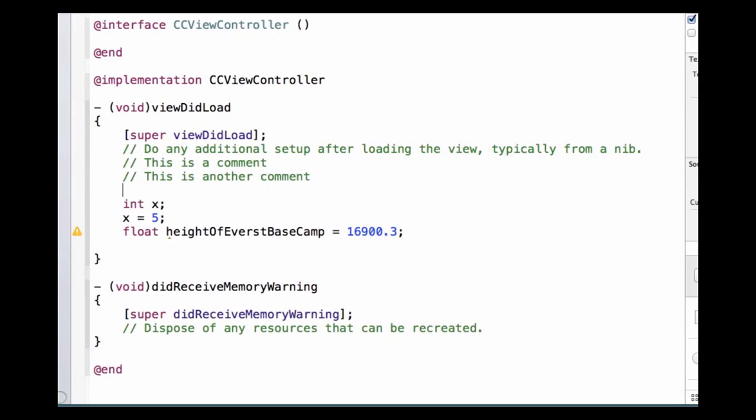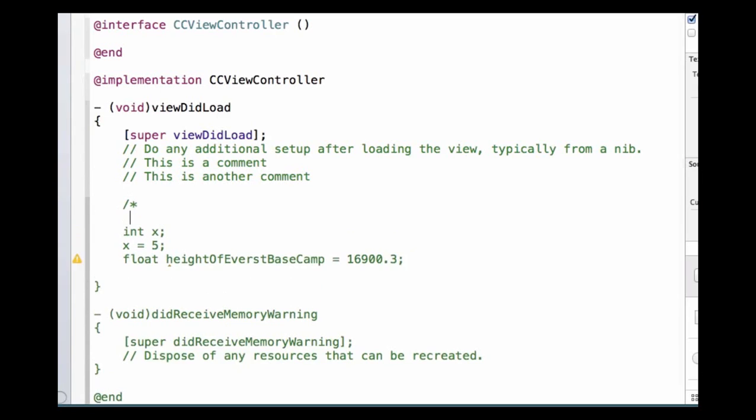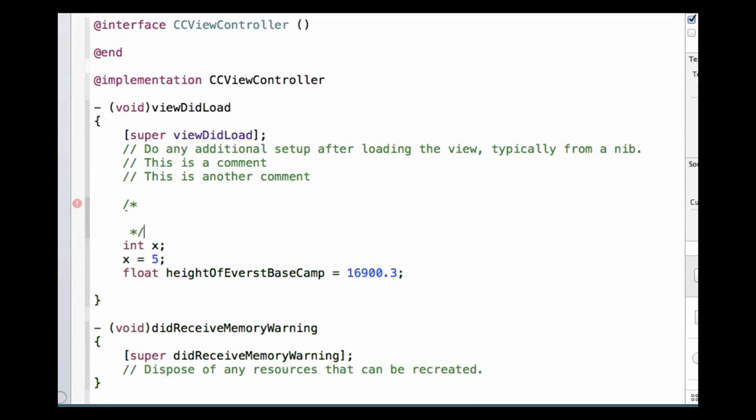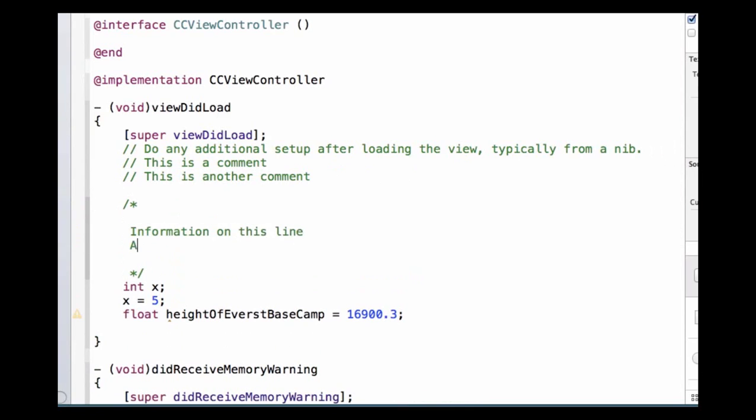below it. Generally, when we have multiple lines of comments, though, we use a slightly different syntax, and it looks like this. We can go ahead and add a forward slash and an asterisk, and we can add a few returns, and I'm going to do another asterisk and a forward slash, and anything between the asterisks will be commented out. So I can write information on this line, additional information here.